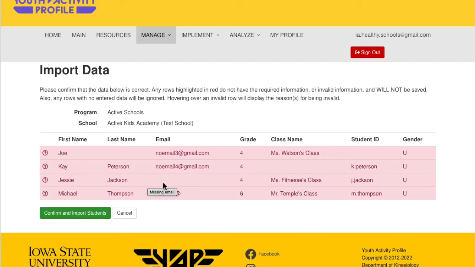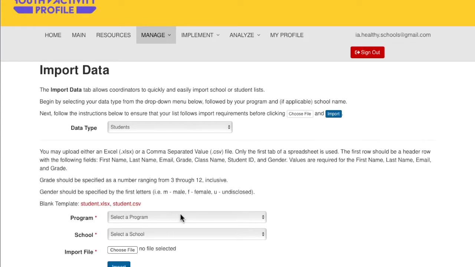We don't have an email address here, and in this last row, you'll see that the email address is incomplete. So all of those things are going to cause problems for us. I would say that we want to go ahead and click Cancel and fix those problems. So now I've gone back out and I have fixed my list.